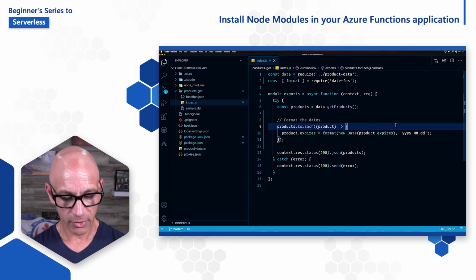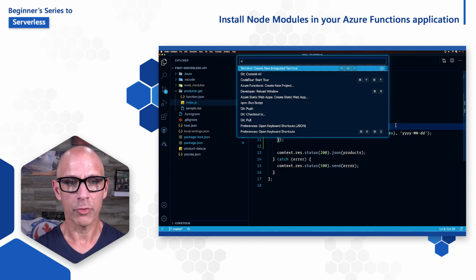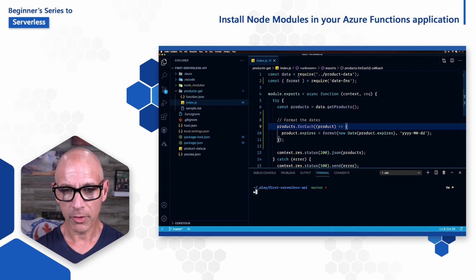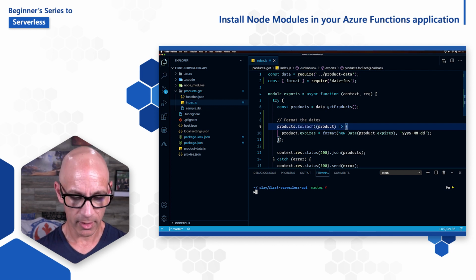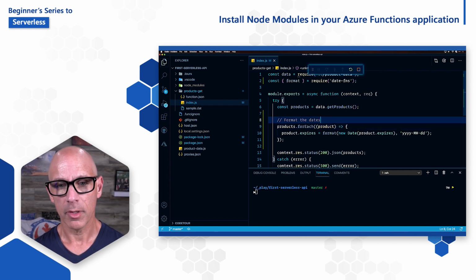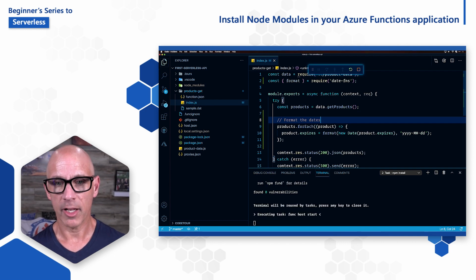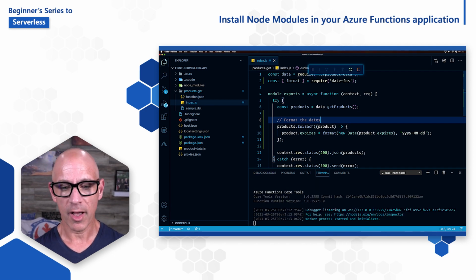Now we can run this project by either creating a new terminal and then running func start, or we can hit the F5 key. Let's go ahead and hit the F5 key this time. We have a debugging configuration out of the box. We can see the debugging tool at the top.